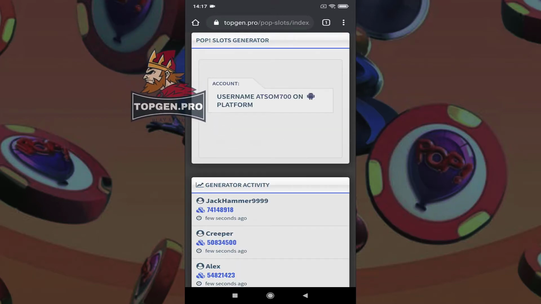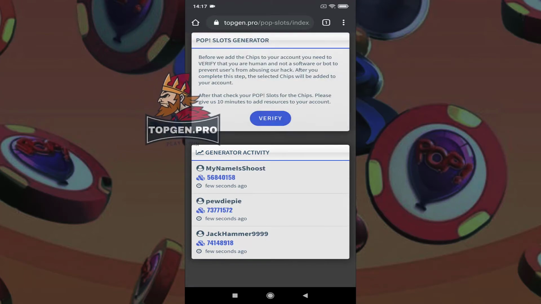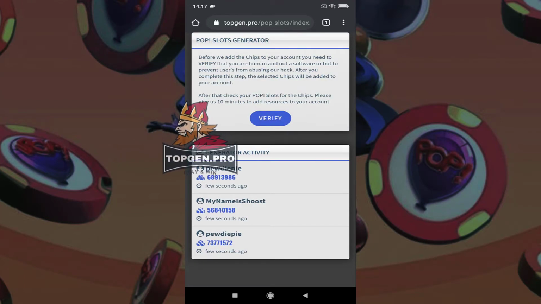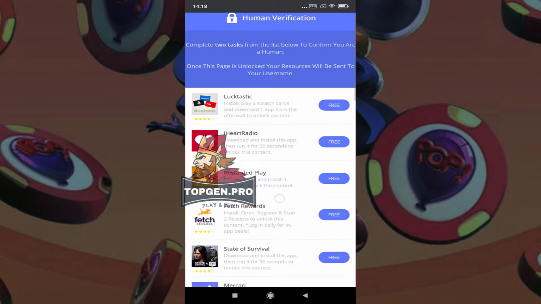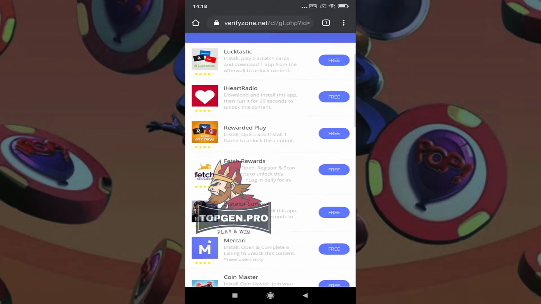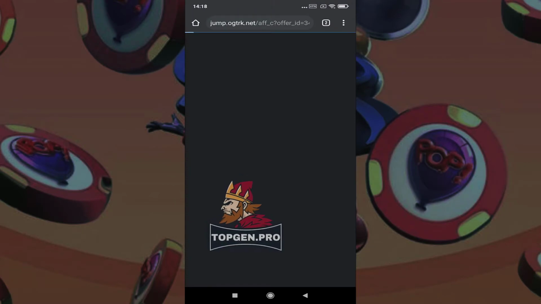The last step is a simple verification process. Just click the Verified button and complete 2 tasks. Remember to follow the instructions below task. Let's speed up video for this process.